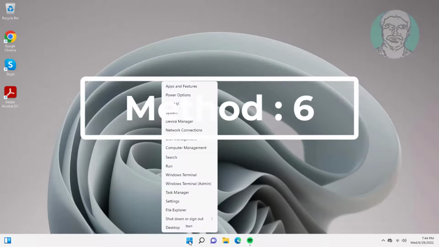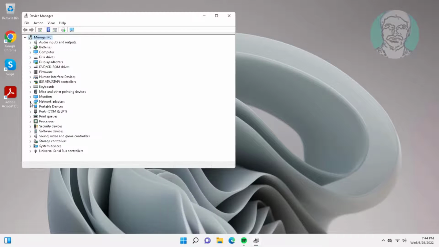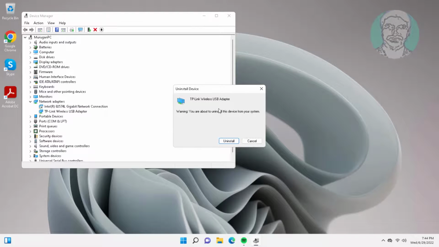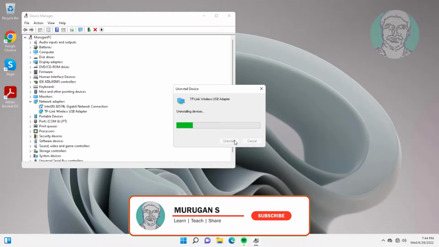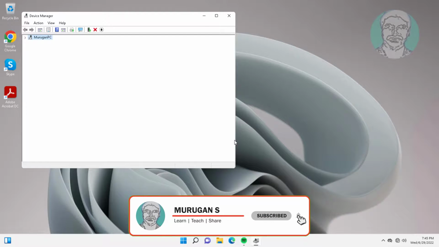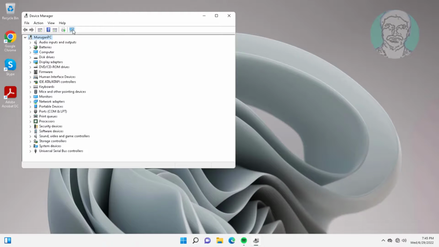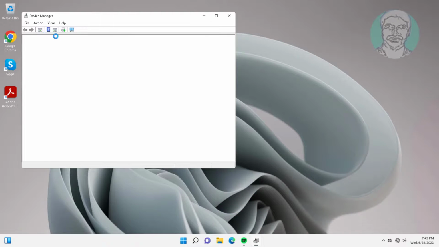Sixth method is right-click Start button, click Device Manager. Click and expand Network Adapter, right-click Wi-Fi Adapter, click Uninstall Device. Click Scan for hardware changes.